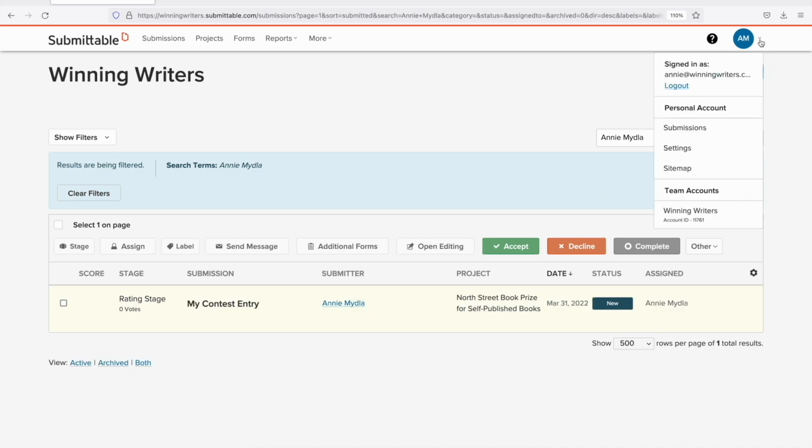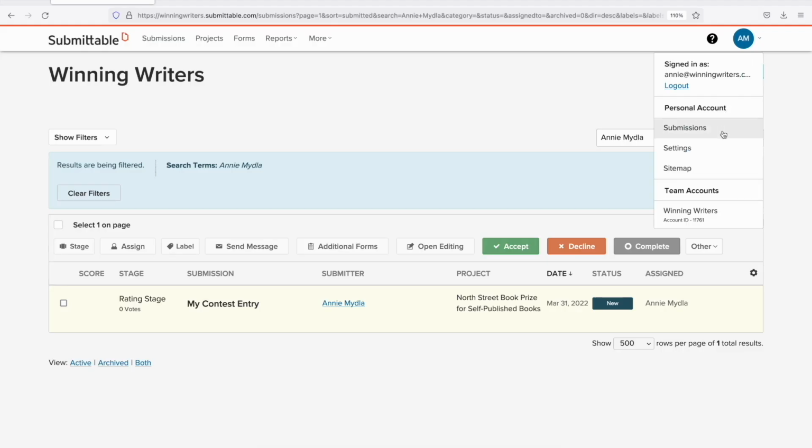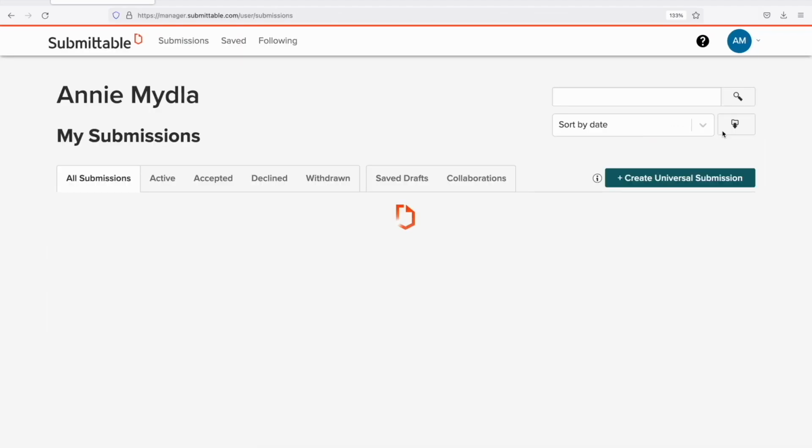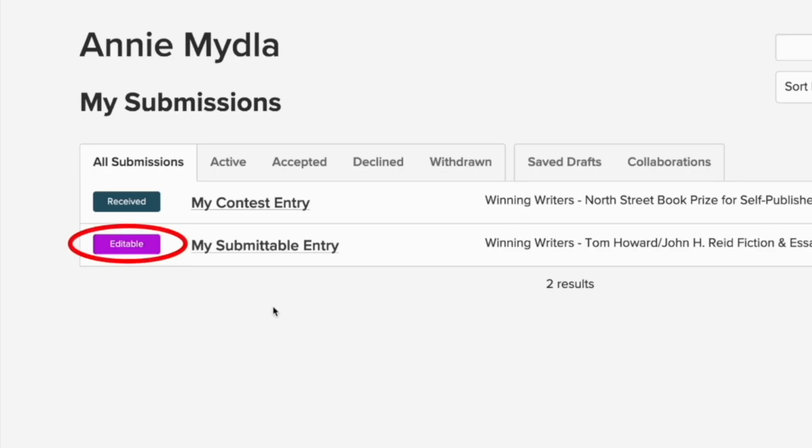Step 2. Navigate to your submissions page. Here, you will see all of your current entries and their status. The entry you need to update will display a bright purple button that says Editable.